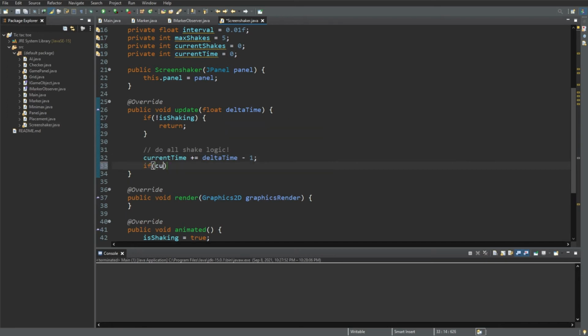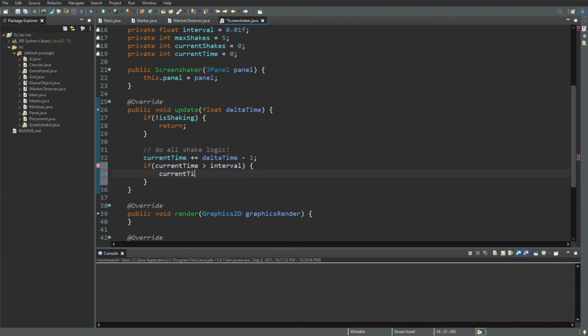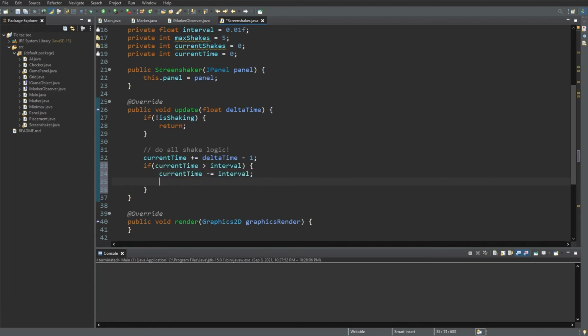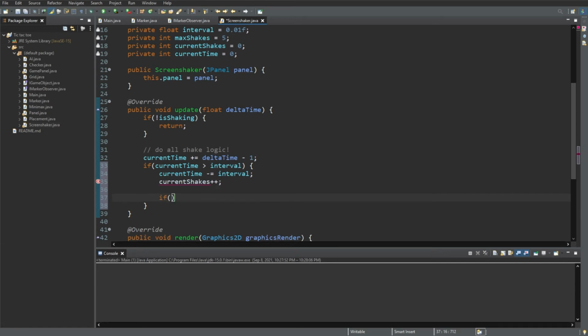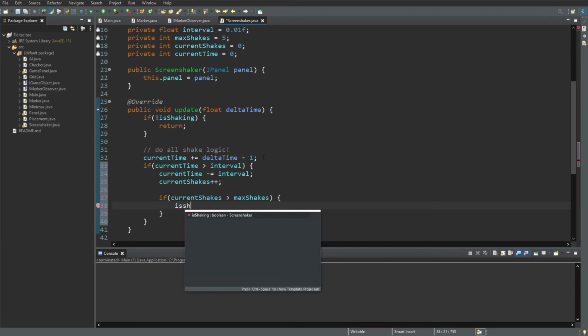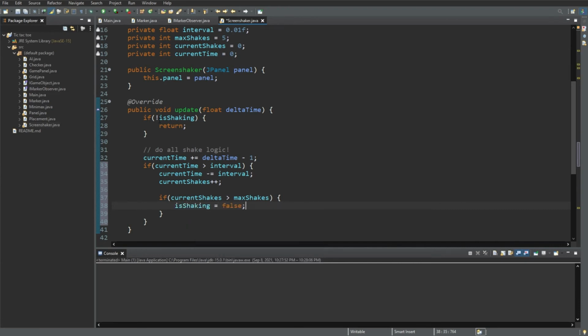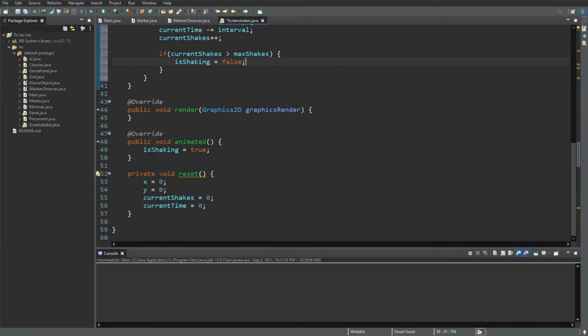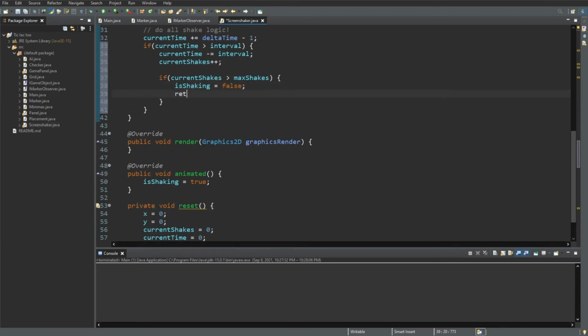And then we will check if the current time is bigger than our interval. We will say current time minus equals interval, and current shakes plus plus. And then if our current shakes is bigger than our max shakes, it means we have to stop. So we will say isShaking equals false again. So it will return here and wait for the next time the animated will be called from the observer. And we will call reset.